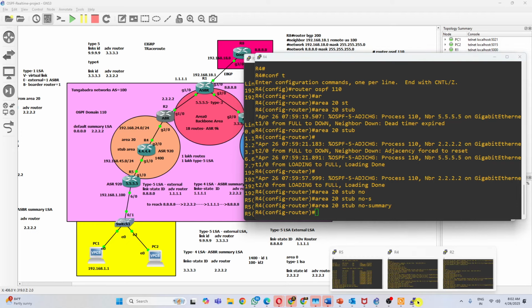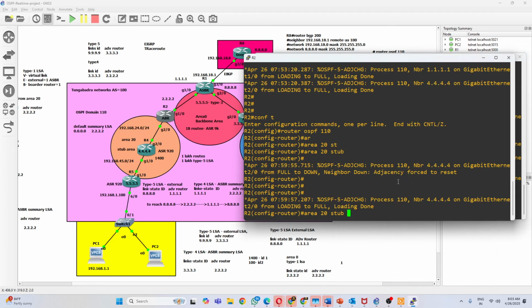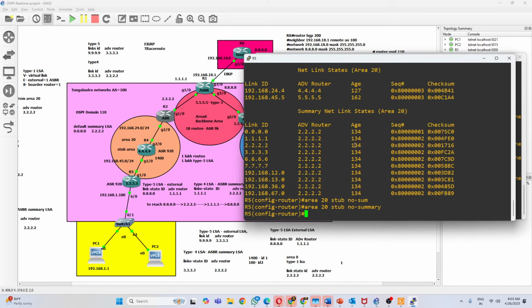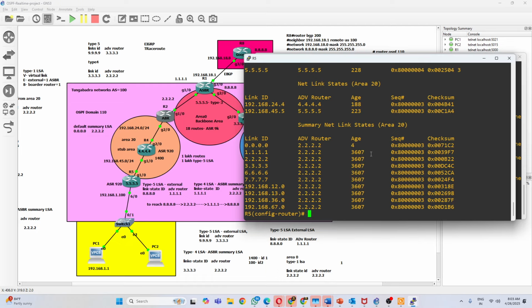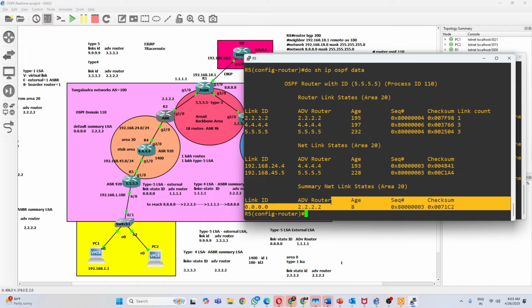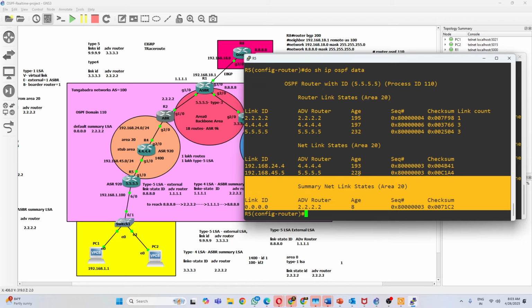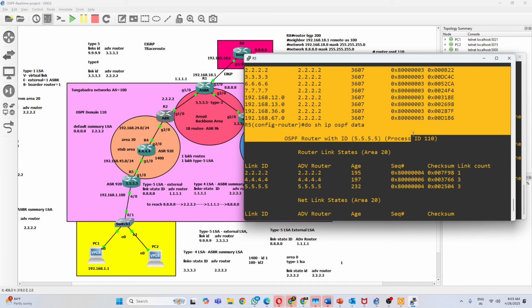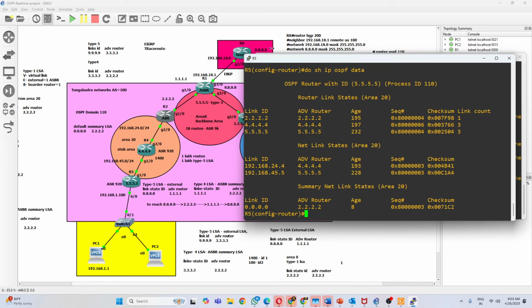And let me go on R2. Give no summary. Then now go on R5. Let's check, do show ip ospf database. See, the age is increased. Now it's gone. See, type 3 LSA is also gone. You will see only one. Everything is gone now. Can we ping 7.7.7.7 now?